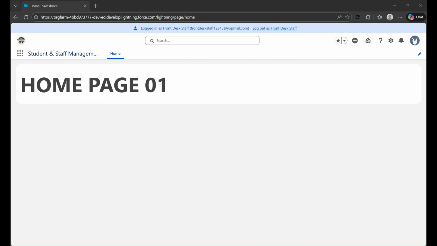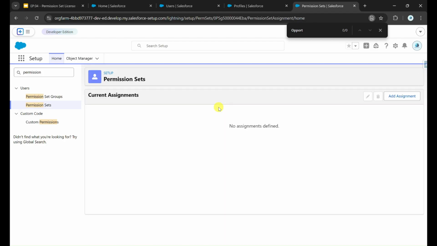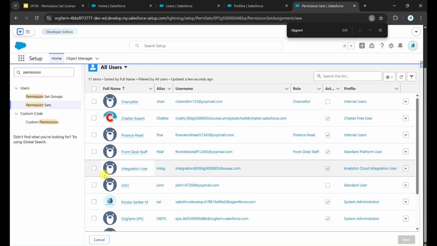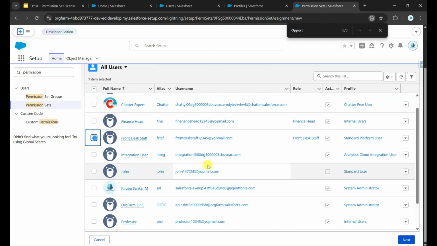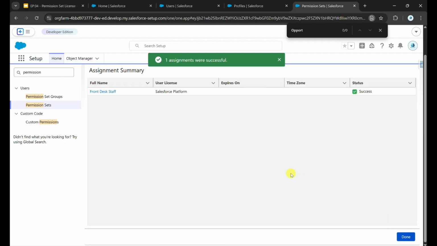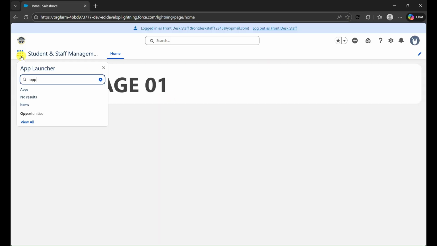Now let's assign the permission set which we just created. Here there is a permission set, and I'm going to assign the front desk staff user to this permission set. Add assignment, and I'm selecting the front desk staff and assigning this permission set. The permission set was assigned successfully. Going back to that Edge browser, I am searching for opportunity and yes, now you can see the user gained access for the opportunity object back again.